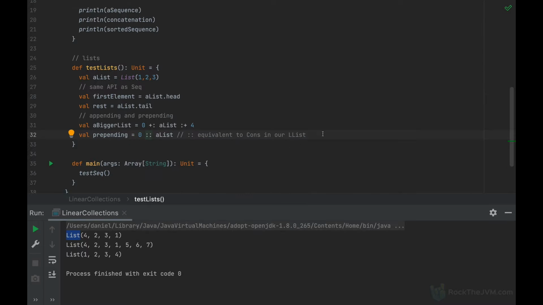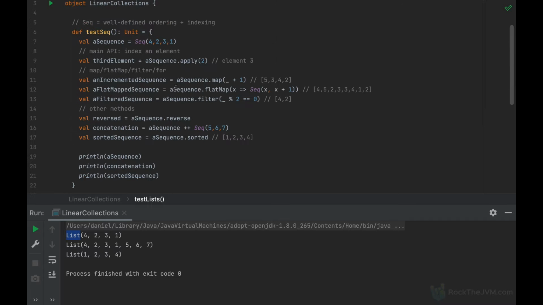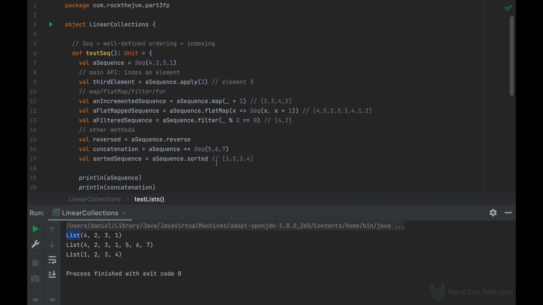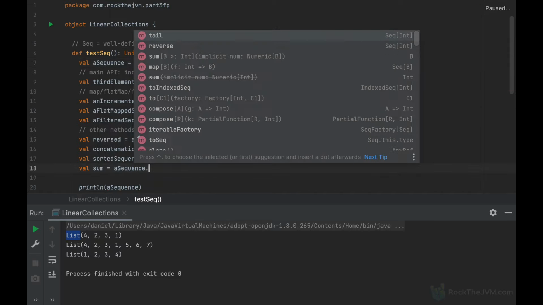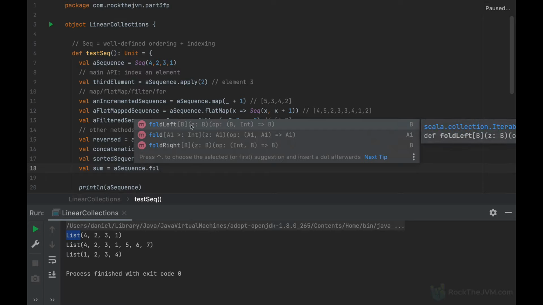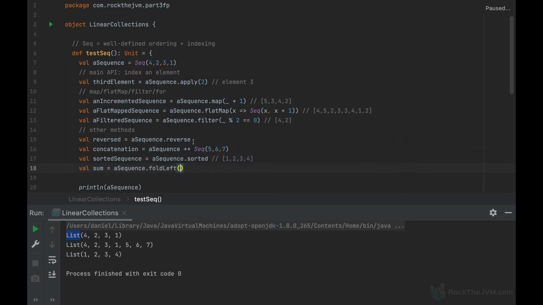Let's go back. Now, a very useful method in sequences, so I'm going to write it above in the other methods section, is to be able to combine all the numbers into one value. So I can write, for example, an expression that calculates the sum of all these values. I can say val sum as a sequence, and I can use foldLeft in much the same style as we did on our own linked list. So I'm going to foldLeft with 0 and _ + _, and this will create the sum of the entire list. So 1, 2, 3, 4, that's the sum 10.